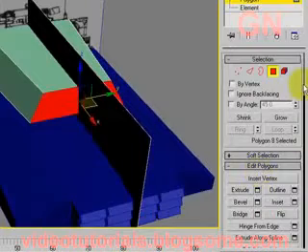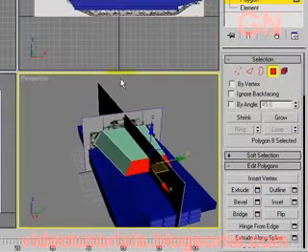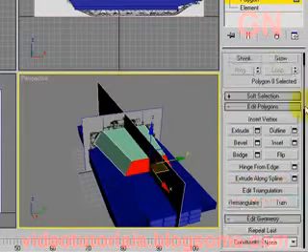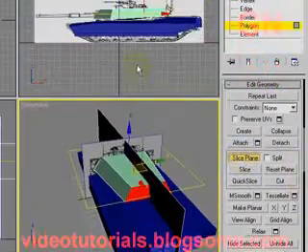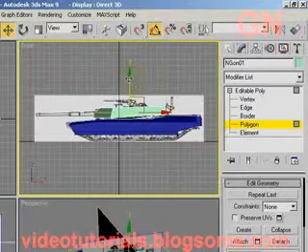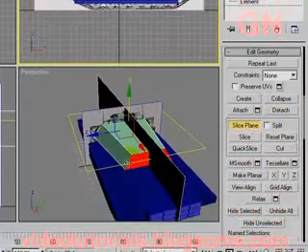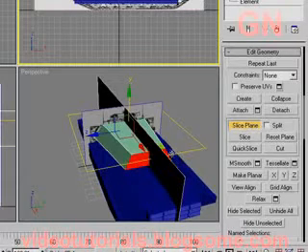Now we press Alt W to go back to the 4 viewports view. Click on the Slice Plane button. Right click the front view. Click and drag to move the slice plane so that you cut the polygon that was selected previously in half, or approximately in half. And click Slice to add a new edge.